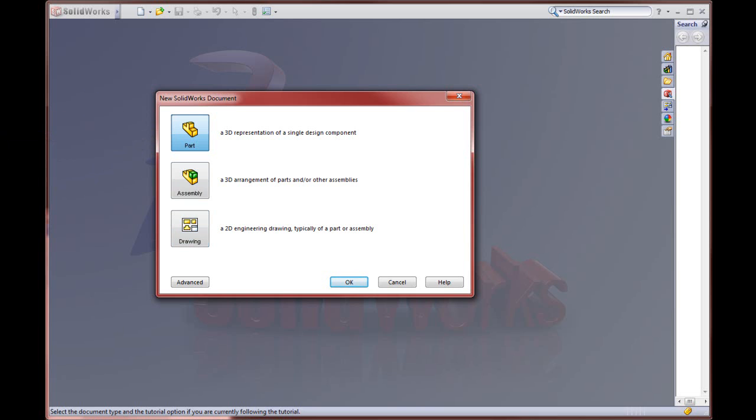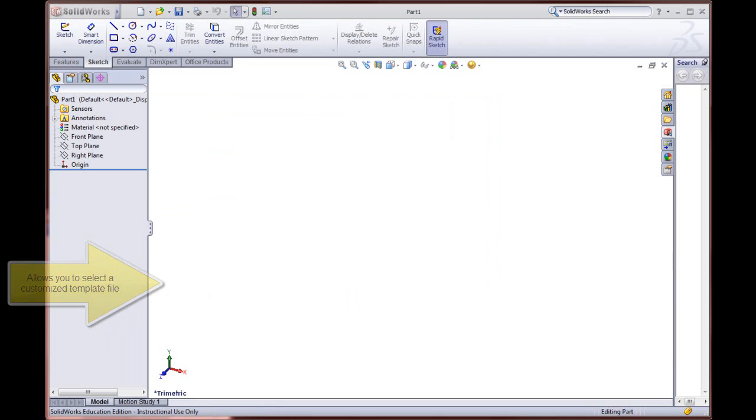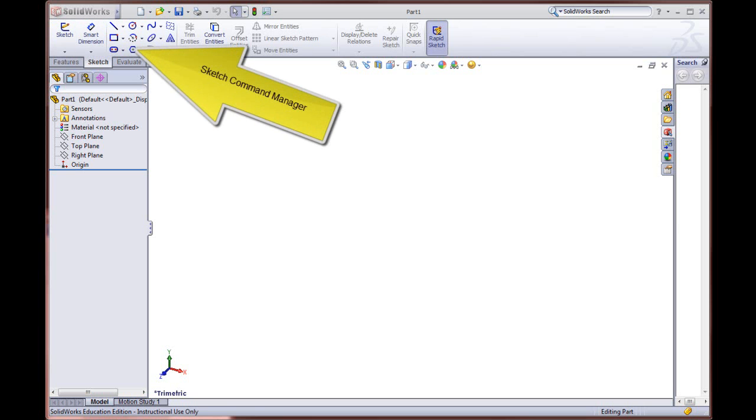Now this brings up a template. This is the default template. If you really want to get customized, you can select Advanced and go into a customized template, but we're going to cover that later. I'm going to select OK, and it brings up your Solidworks window here, and you have your Command Manager right here, and we happen to be in the Sketch Command Manager by default.